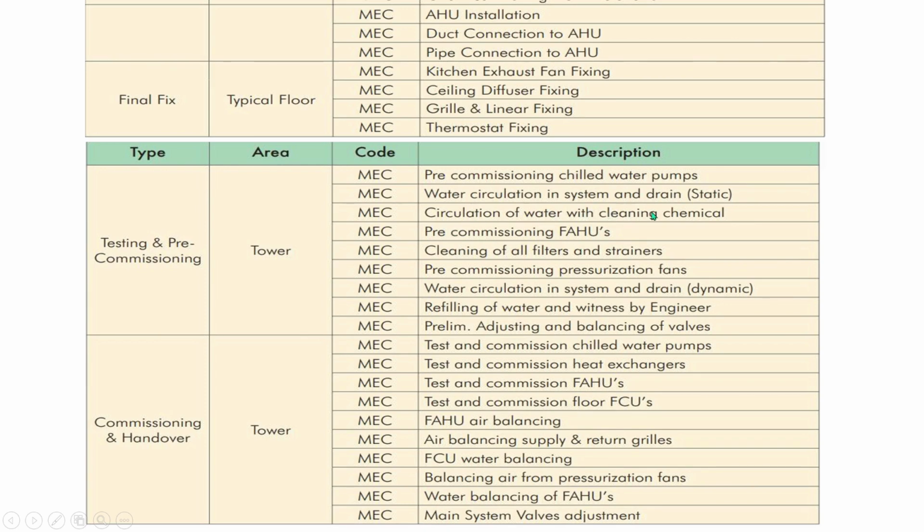Circulation of water with cleaning chemical. This is dynamic testing. Water will be circulated with cleaning chemical. When you install the chilled water pipes, there will be some dust because of the welding activity, or however you are joining. So there will be some dust. You have to go with some chemical suppliers in order to clean those dusts inside the pipe.